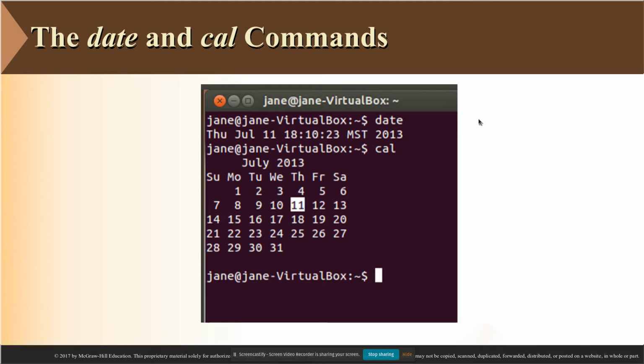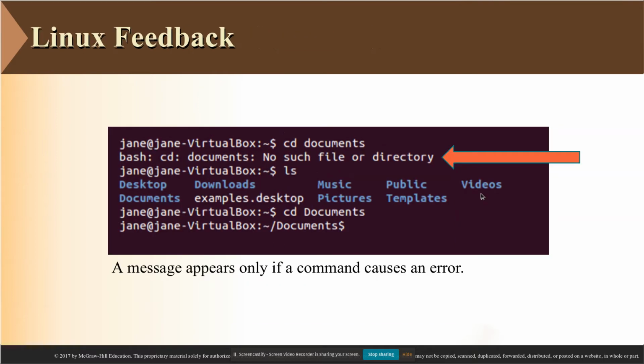So other commands, we have date and cal. Type in date, you get the date timestamp. Type in cal, you get this little calendar. I won't demo that. Pretty cool though. And again, if you do something wrong, you'll get an error back. If something worked, usually you don't get anything at all. So that's usually how Linux works. They'll let you know if you do something wrong.